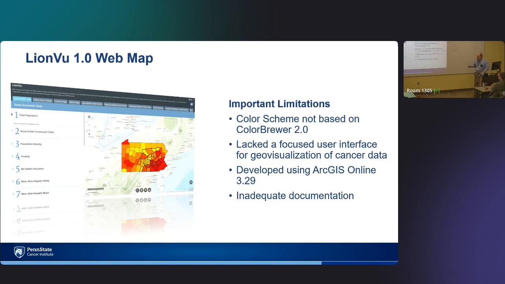Here's the first version. It was just one map. It was not based on Color Viewer 2.0. It lacked a user interface for generalization of cancer data. It was developed using an older version of GIS Online and there was inadequate documentation.